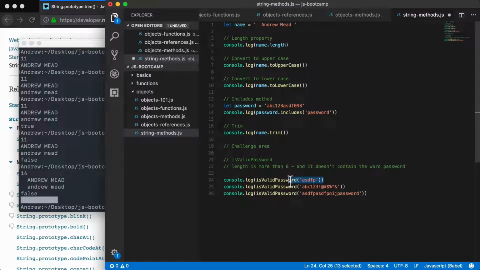So here we have 3 situations. This one will fail because of the length. This one will pass because it's valid. This one will fail because it contains the word password. So to know if you got it right, you should see false, true, and then false.